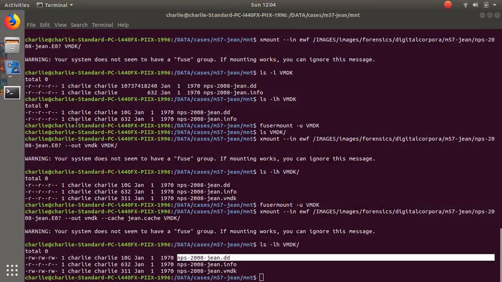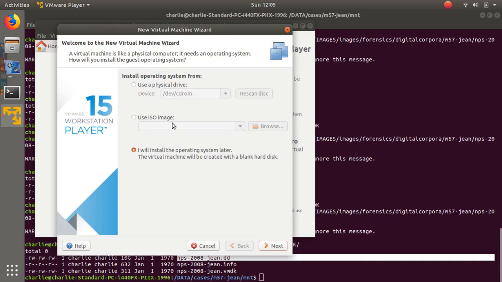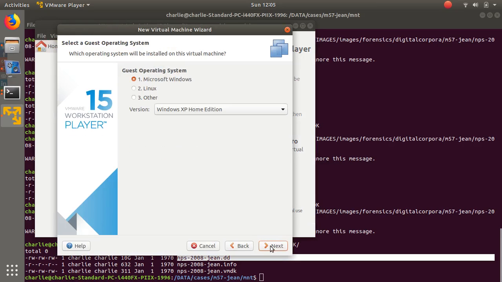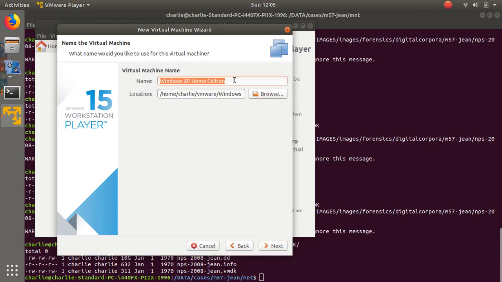Now VMware wasn't designed to do this kind of thing, so we have to fool it a little bit. We're going to create a new virtual machine. We have to specify that we'll install the operating system later, so let's do that. It's going to be Microsoft Windows XP Home, because that's the type it is. I'm going to change the name, and let's call it Gene XP.